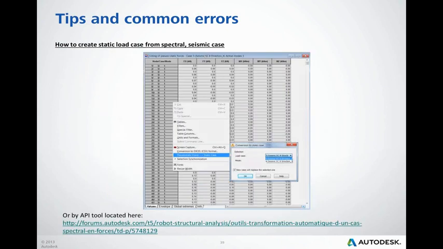It is also possible to create a static case from several static forces. To do so, it's needed to open the pseudostatic force table and then from the right-hand side mouse menu select the pseudostatic force to static case option. Then after selecting the load case and the mode, the program will automatically convert pseudostatic forces into simple forces in a static case. This can also be done by an API tool, which is posted on our forum.